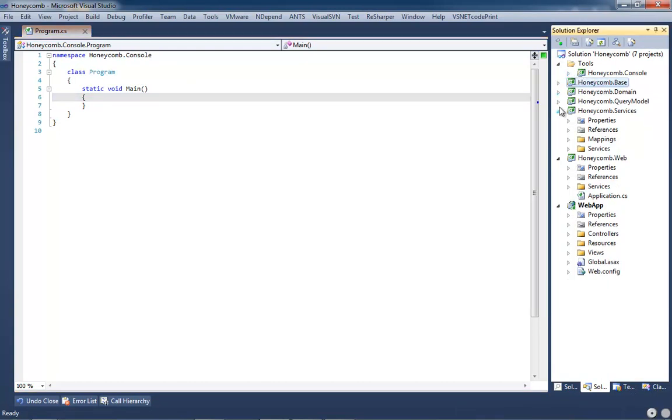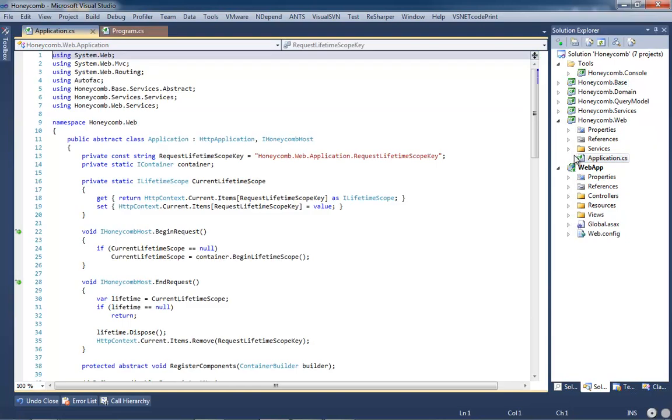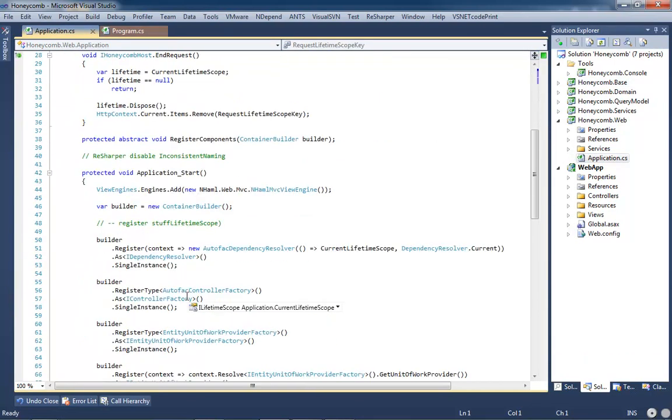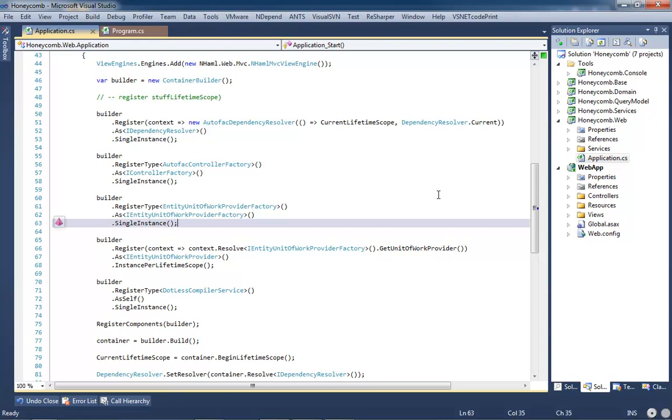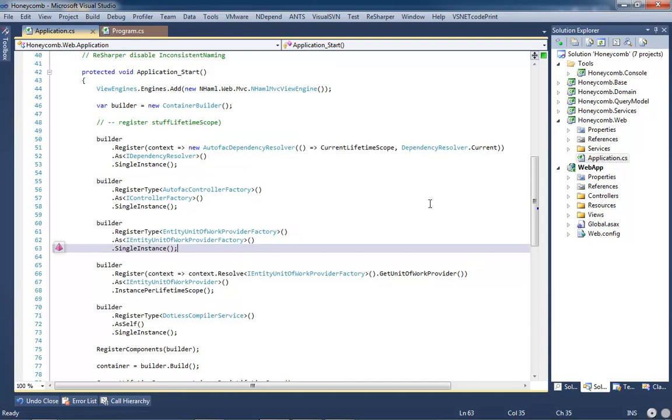But the issue with that is you'll see in our .web, this is where we're doing all of our Autofac initialization, and this is going to become redundant as we initialize Autofac for the console. So I'm going to introduce a feature of Autofac, and that's called components. And components allow you to break apart your configuration of the builder, your container builder configuration, into classes that can be reused later.